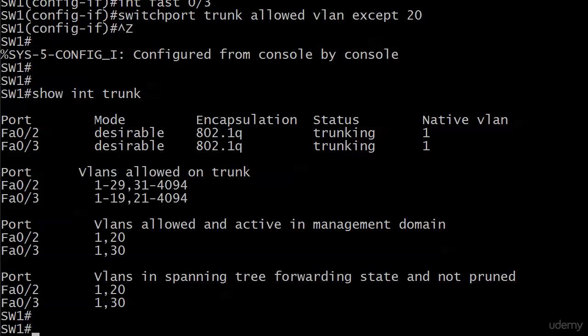Because on port 2, the VLANs allowed are 1 through 29 and then 31 through 4094. So VLAN 30 is not allowed. And on port 3, 1 through 19, and 21 through 4094 are allowed. So very easy to see that VLAN 20 is the one that's disallowed.